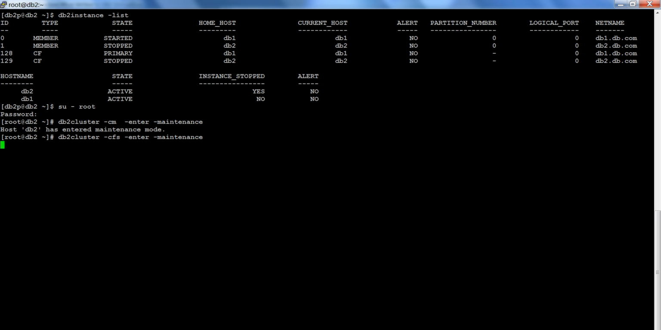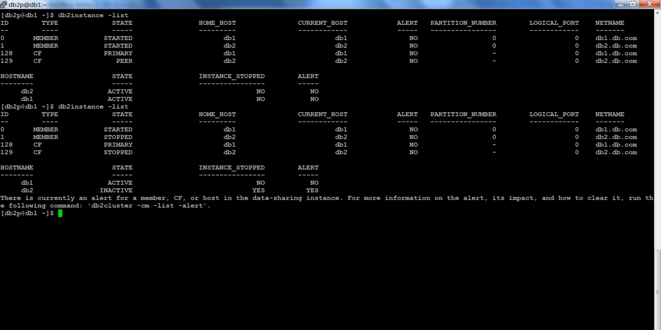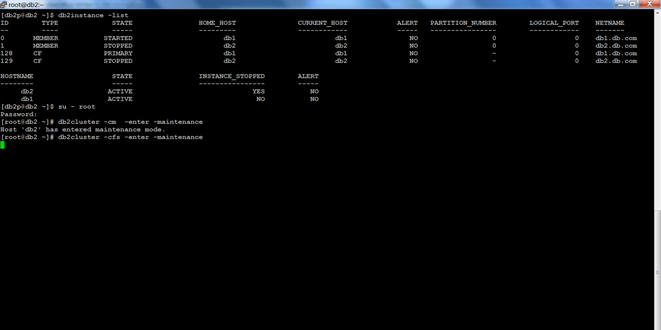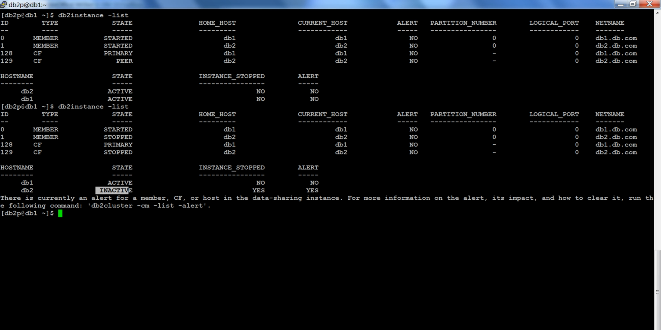Give it a minute or two. It takes a bit of time. Yeah, so you see here the output has come back. Now we have stopped the member, stopped the CF, stopped the instance, as well as stopped the host db2. This output has not come back yet, but it's going to come back. So what we have done is we can potentially now reboot the server.